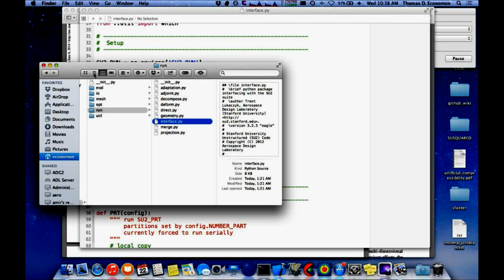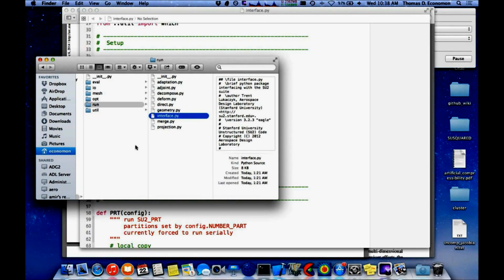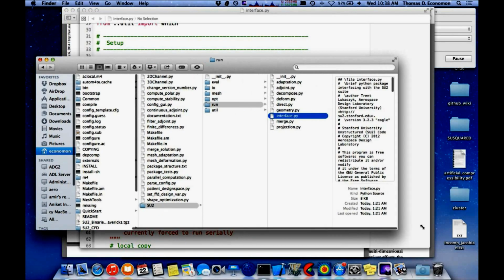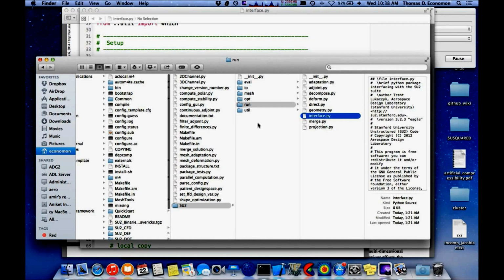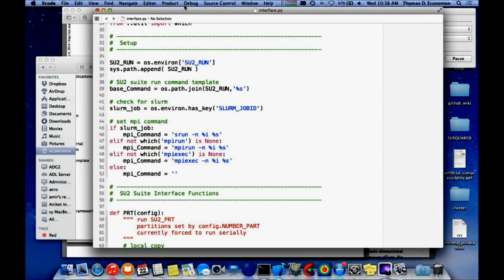What I've done is I've gone down inside of the SU2_PY folder, and inside of there's an SU2 folder that has the guts of the Python, the inner class workings, and inside of the run folder there's a file named interface.py. If you pop that open, this is what controls the actual command line launching of the job as you call through our parallel Python script or finite differences or shape design.